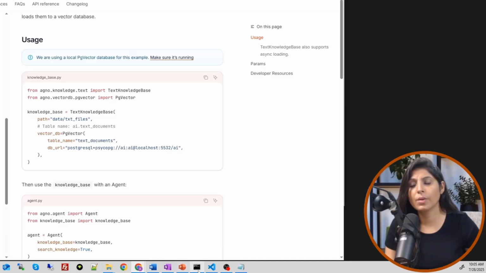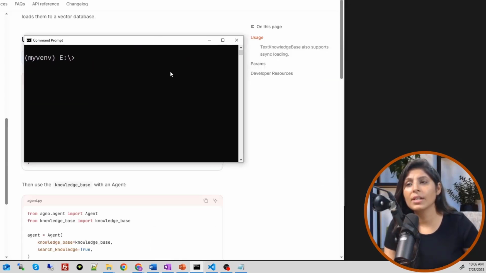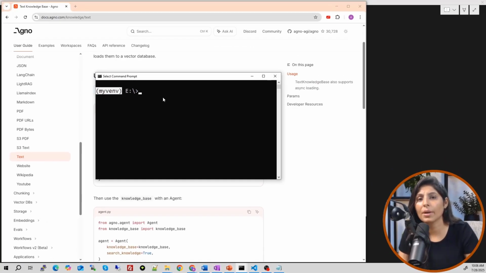For that, you will open command prompt here. So guys, I am working in a separate environment, because I always recommend working in a separate environment, but this is not a mandatory step. It is optional. The only prerequisite to run today's code is that you should have Python installed. Let me show you the Python version which I'm using. The Python version is 3.12.10.